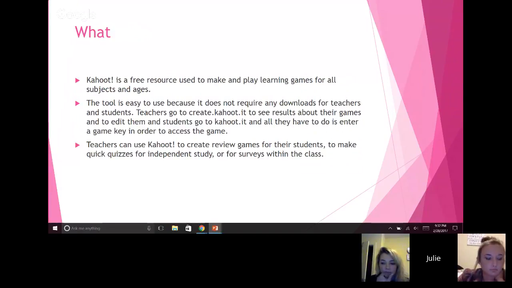Kahoot is a free resource used to make and play learning games for all subjects and ages. The tool is easy to use because it does not require any downloads for teachers and students. Teachers go to create.kahoot.it to see results about their games and to edit them, and students go to kahoot.it and all they have to do is enter a game key in order to access and play the game.